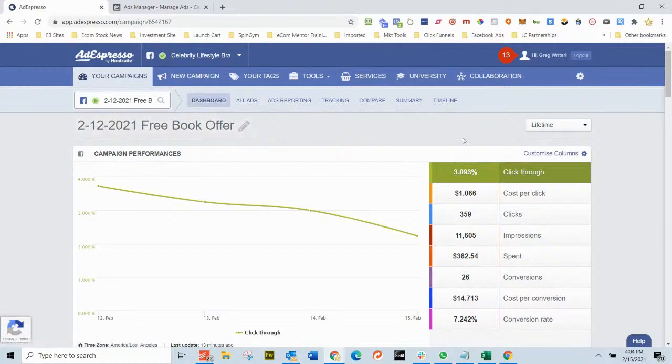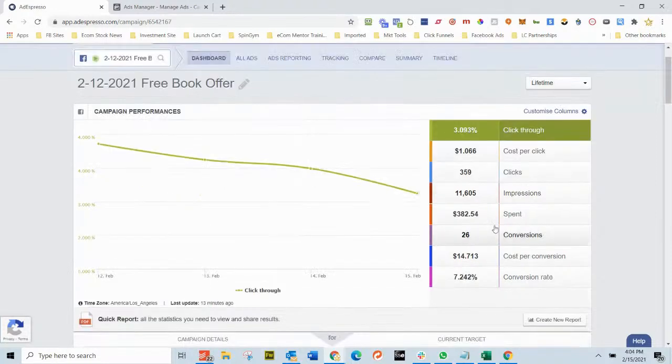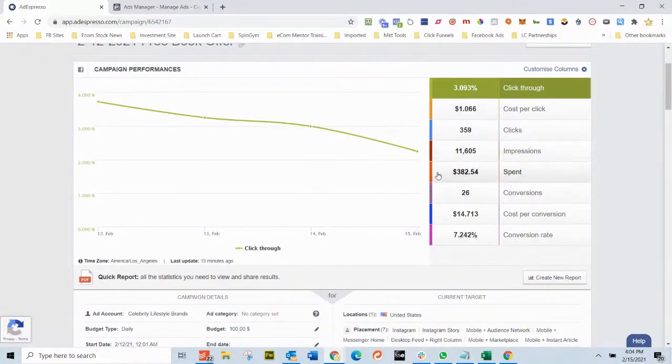So here's what I like about Ad Espresso. I love these cool, pretty little dashboards. So right off the bat, I can see I'm getting a 3% click-through rate. My cost per click is $1.06. I've got 359 clicks. I've had 11,000 impressions. I've spent $382. I've got 26 conversions, and my conversion is $14.71 per conversion at a 7.24 conversion rate. Those are the KPIs that I really care about, right?